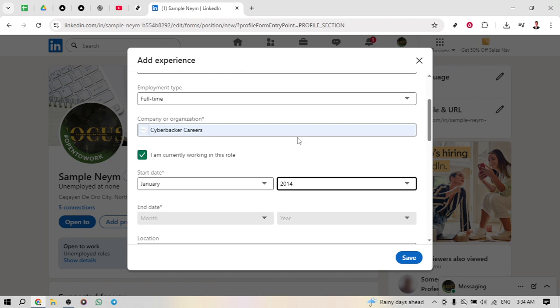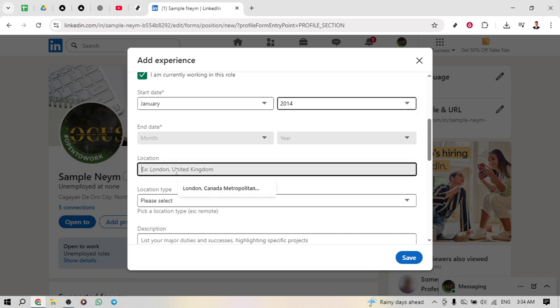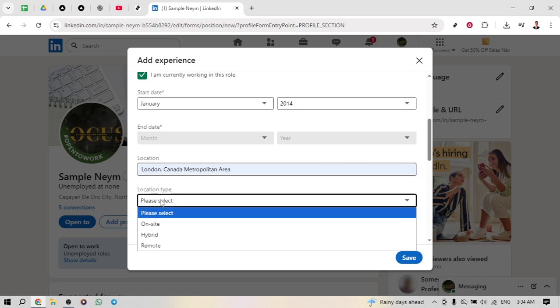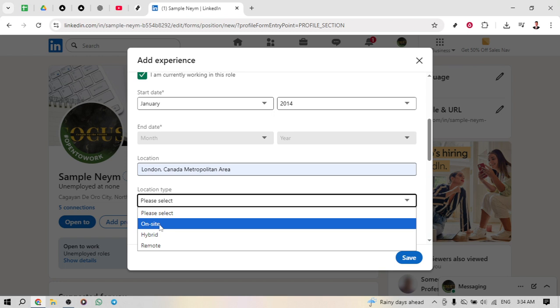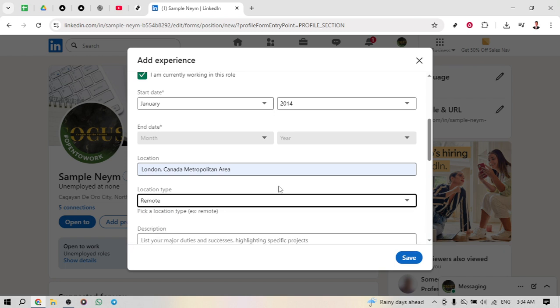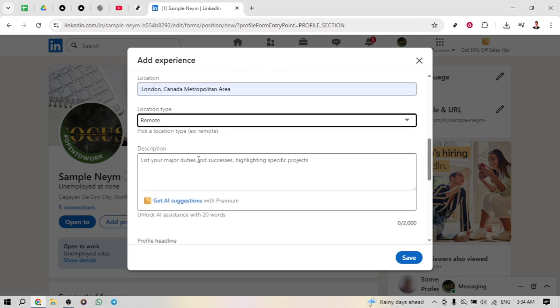Next, enter the location where you're working. Sometimes this is an actual city, or it could be remote work. If there's an option to select the location type, such as office or remote, go ahead and do that. Following that, there's a section asking where you found the job. You might choose options like an internal job board, a recruiter, or other avenues.